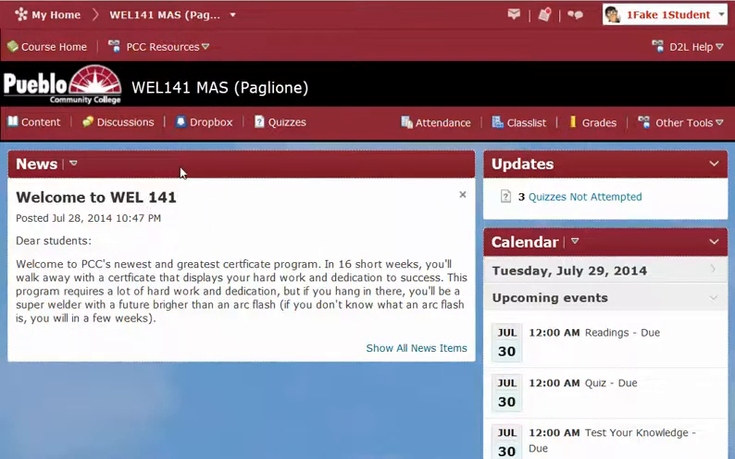The first thing we see here is this box that says News. News is an announcements box. So anytime the instructor has some important information to post, he or she will post a news item, and it will show up, and just know that it is like an announcement.